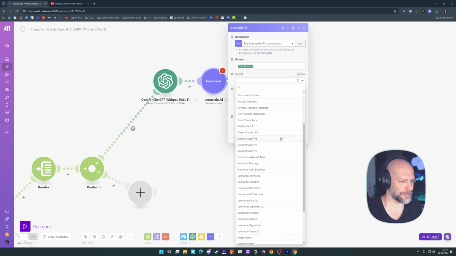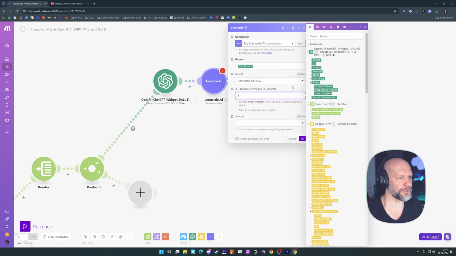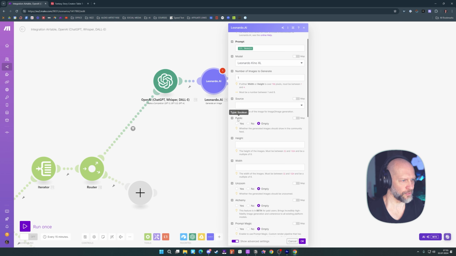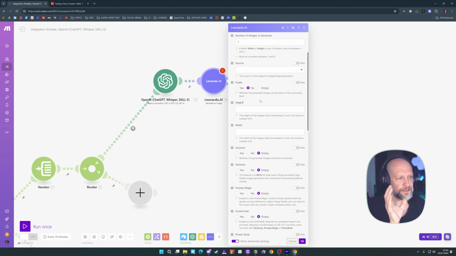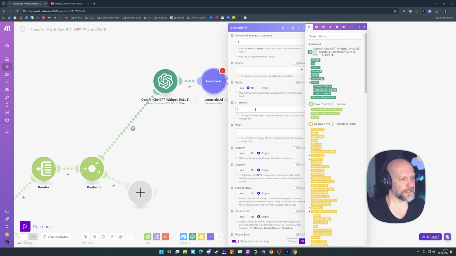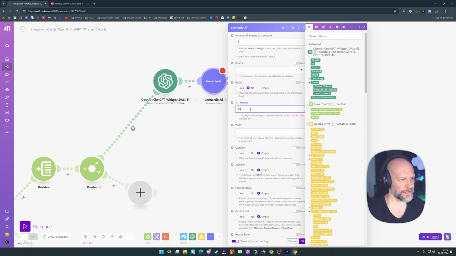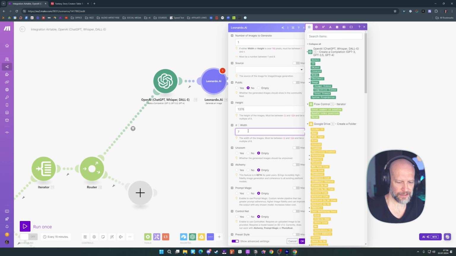In our case, I have used the Leonardo Kino XL model. As for the number of images to generate, we pick 1, then click show advanced settings and then ignore the source, go over to public and hit no because we don't want to publicly show what we created. Now, as for the height and the width, I want to have a 9:16, so basically a portrait picture created. If you want to go 16:9 landscape mode, that is completely up to you. But in my case, I want to have short content generated, so I want to put 1367 in here. And as for the width, I pick 768.